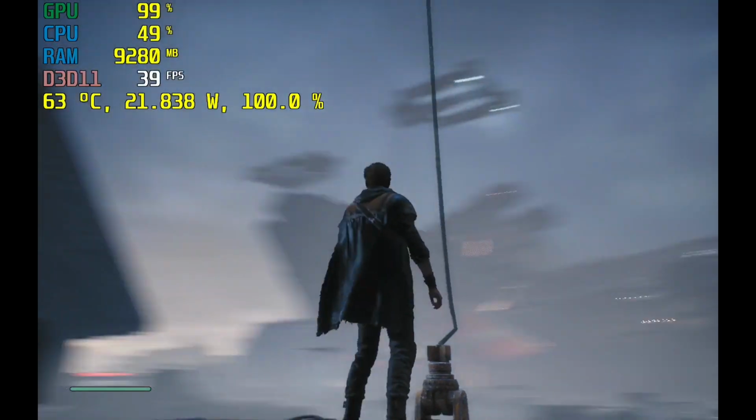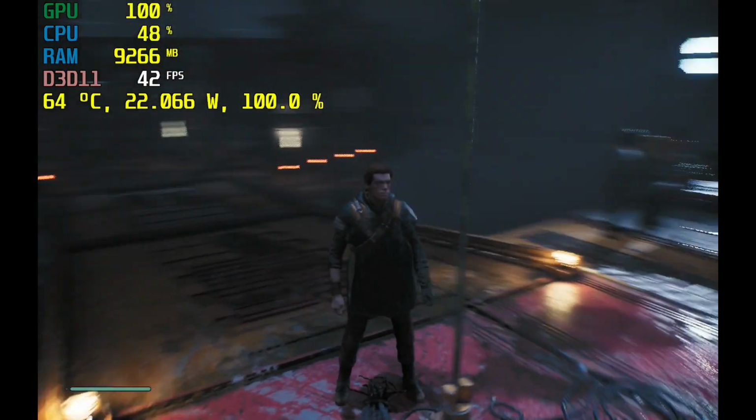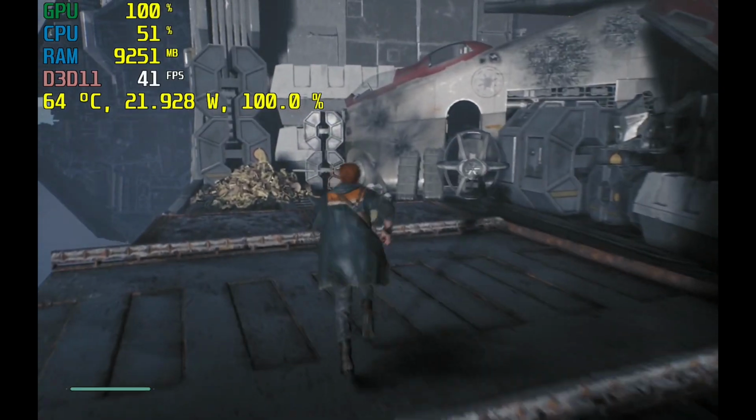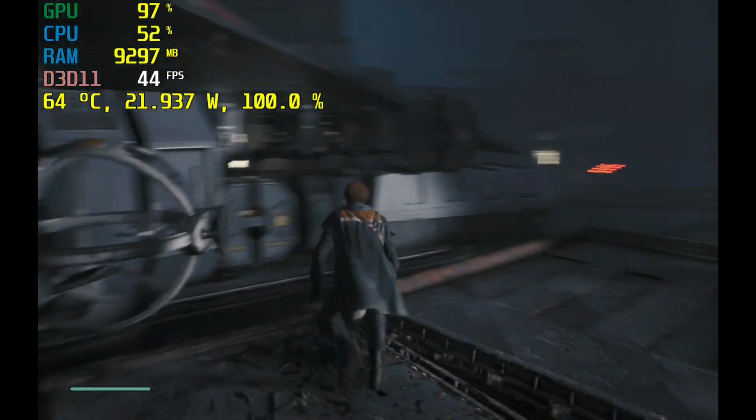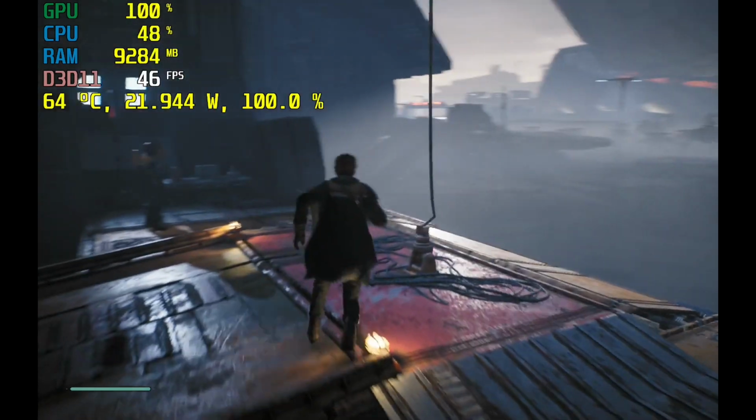Cool, guys. Alright, well look, this was it. This was Star Wars Jedi Fallen Order on the GPD Win Max 2021 Intel i7 edition, 1195G7.